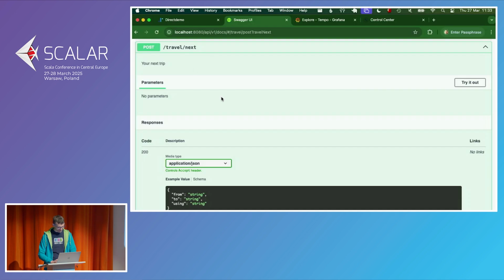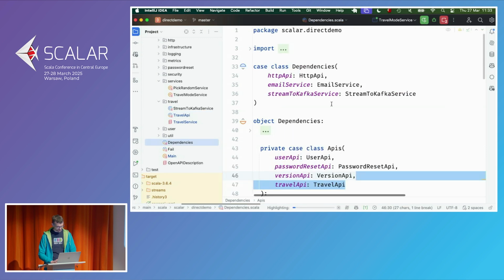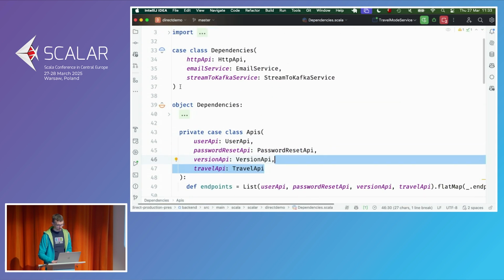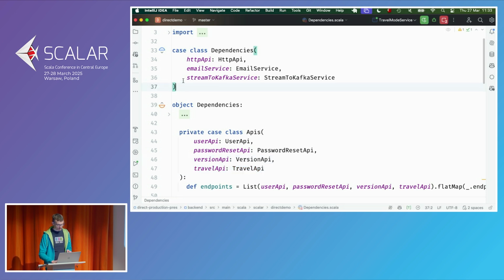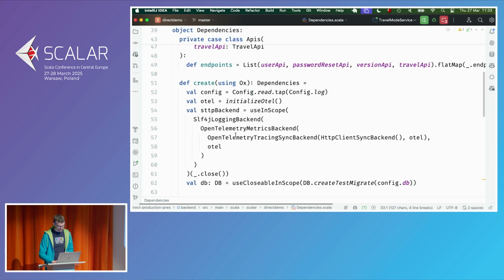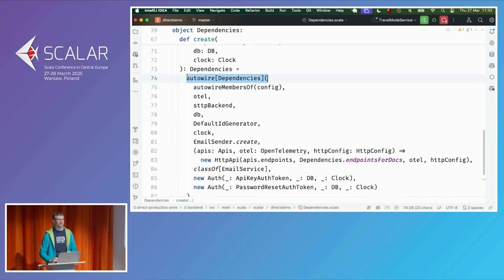Okay, so now going up this stack, where's IntelliJ? Going up this stack, where this is all wired up using MacWire. So at some point, we get to the main class where we actually have to create the object graph and to wire everything together. So that's where the dependencies class comes in. The dependencies class gathers the top-level dependencies that are needed to run the application. So that's a case class that you have to define. And then over here, we have an autowire dependencies call.